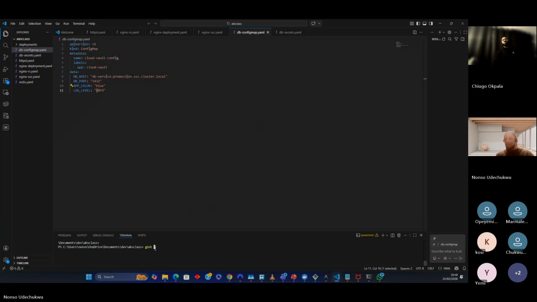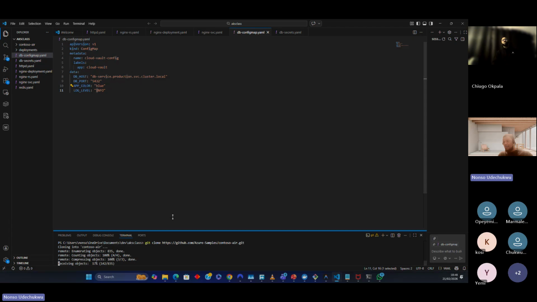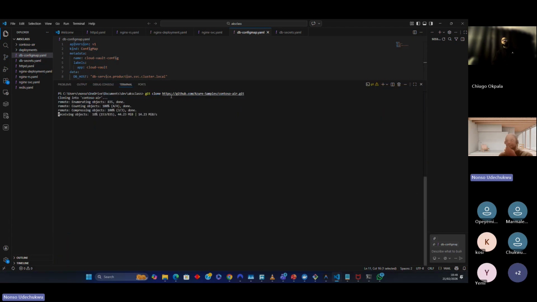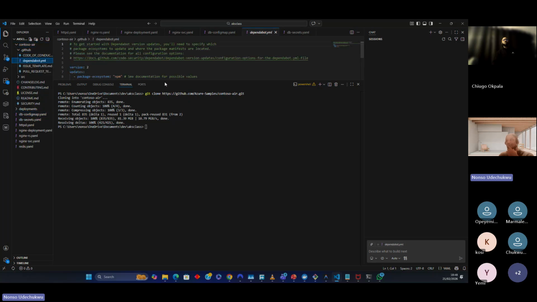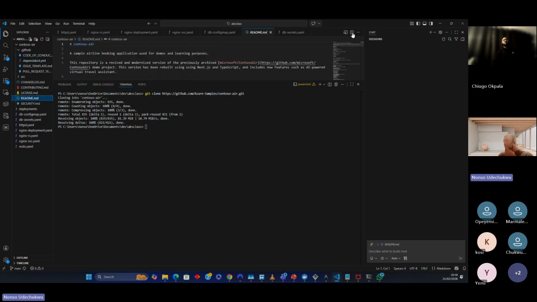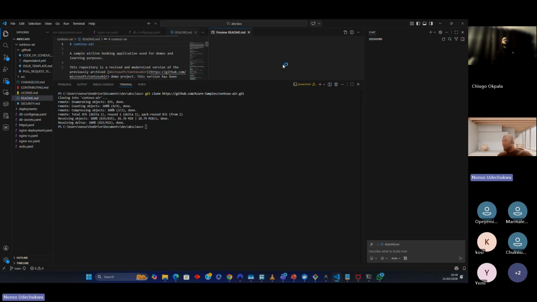So I'm going to do a git clone, cloning this application. All right, let's see. Okay, this is done. The git clone is there. This is the resources application, and the name of the application is Dependabot, right? Let's see the readme of this application. Open a preview.